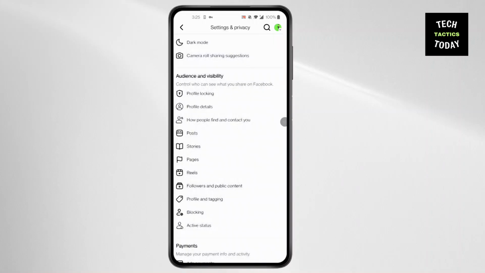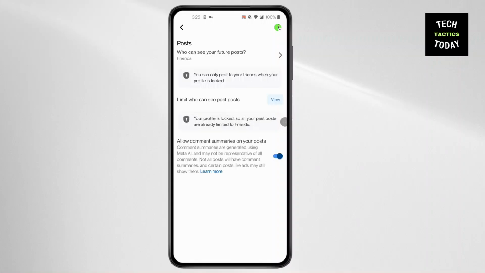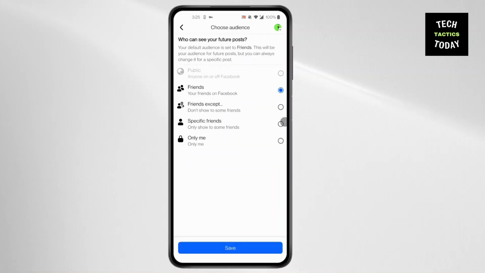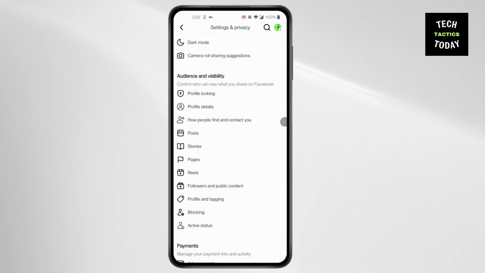Go back to the previous settings and then in here, click on Post. Do the same thing in Post as well. Who can see your future post? You can do friends and not public. If you want, you can do only me and save it as well.